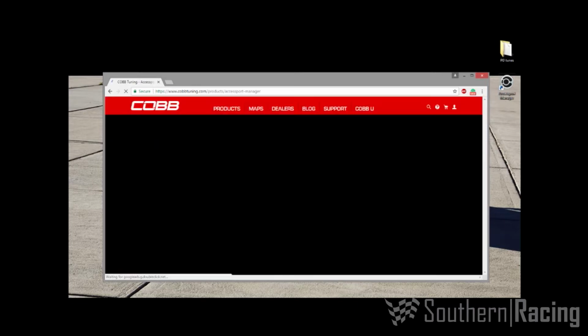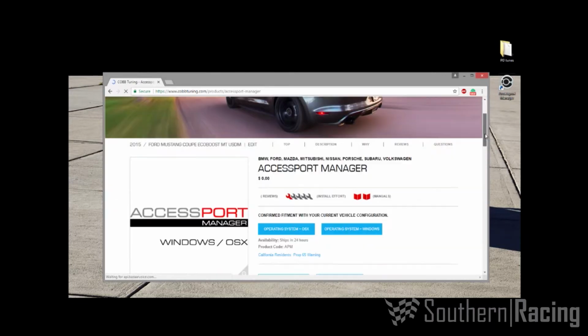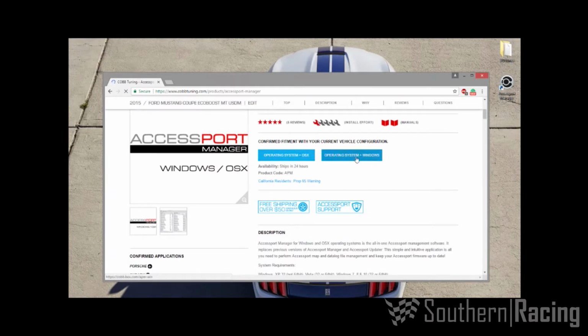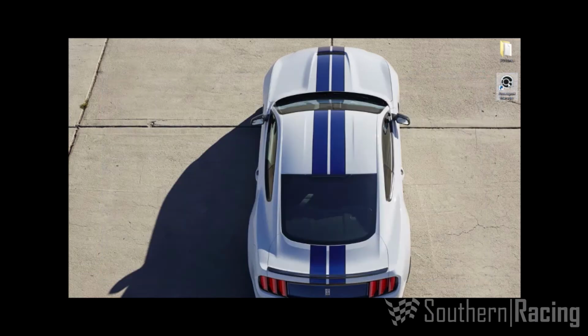Once we get to that page, again, we're going to scroll down a little bit. And if you use a Mac, you select the Mac. If you use Windows, you use Windows. I use Windows, so I select that. You're going to download it, and when you open it up and you're done installing it, you're going to have the Accessport Manager on your desktop.